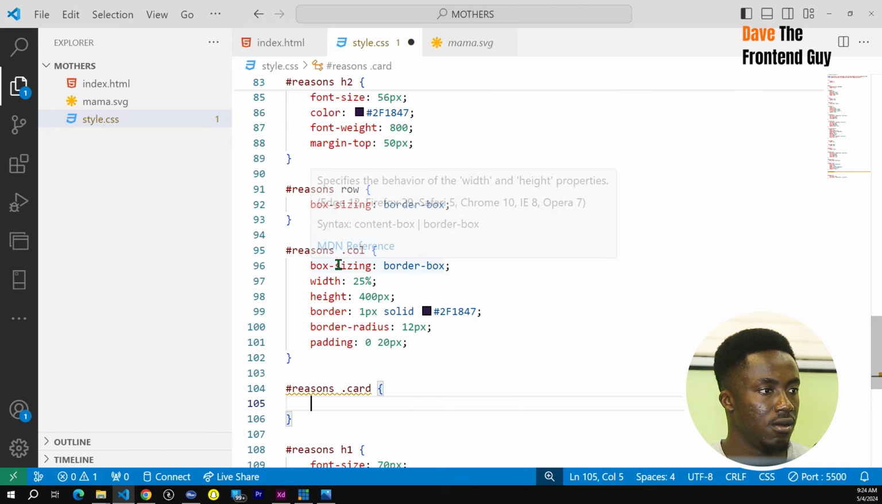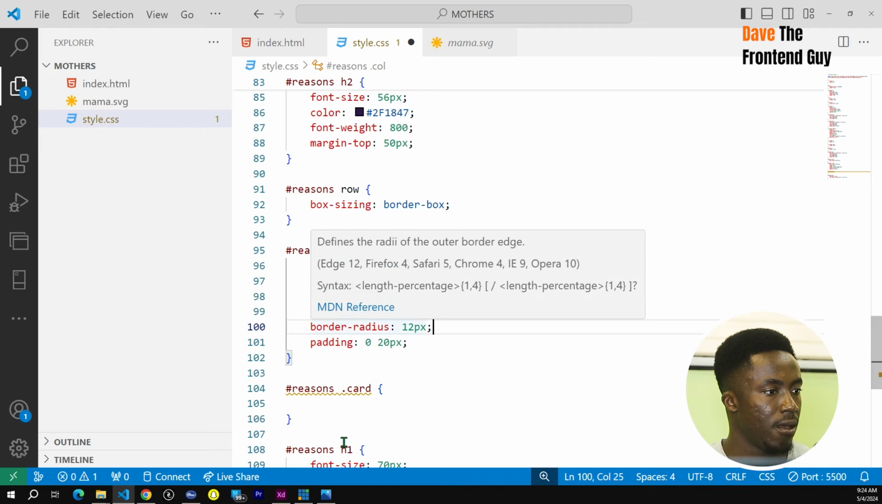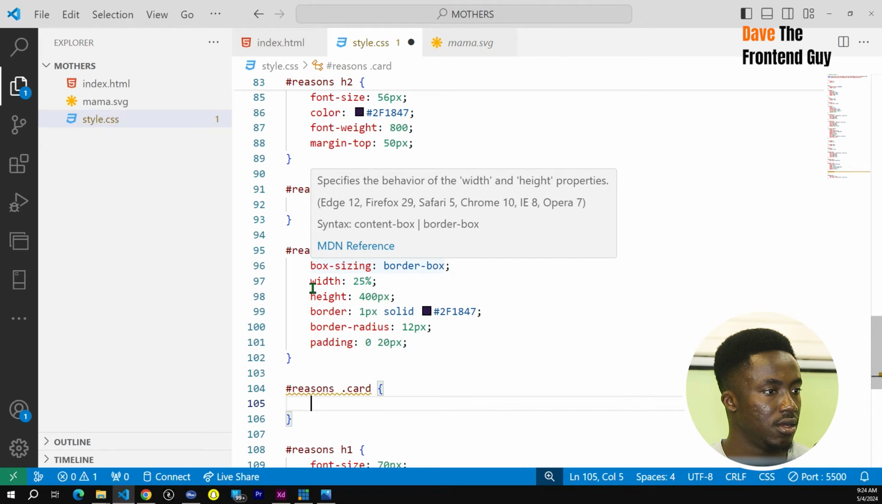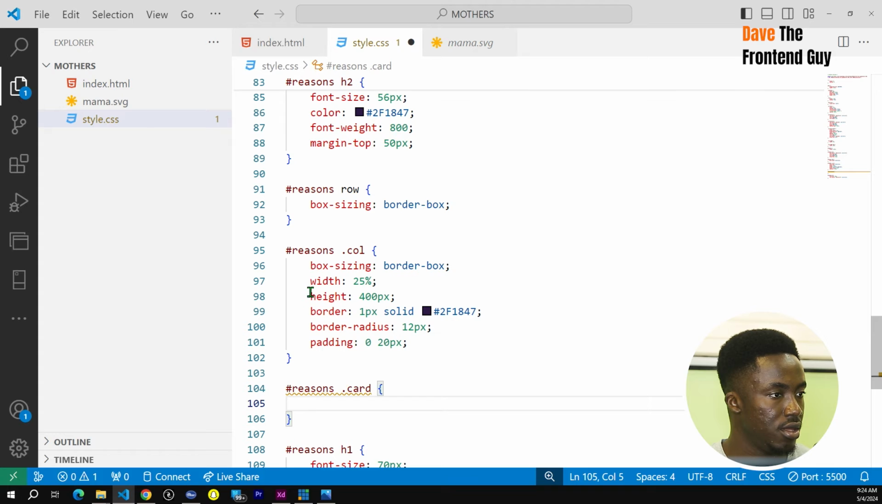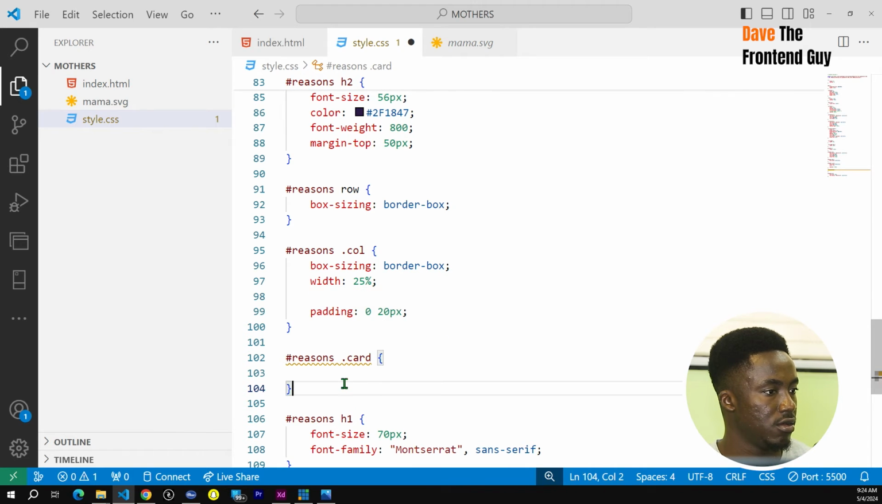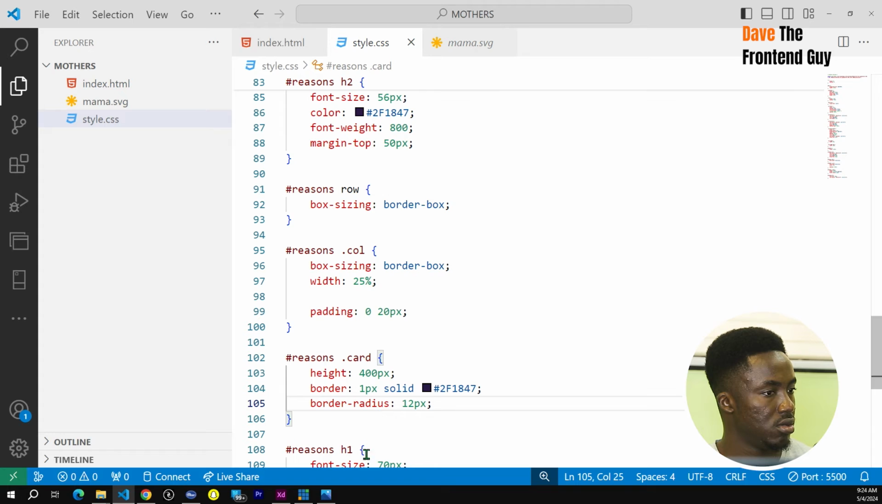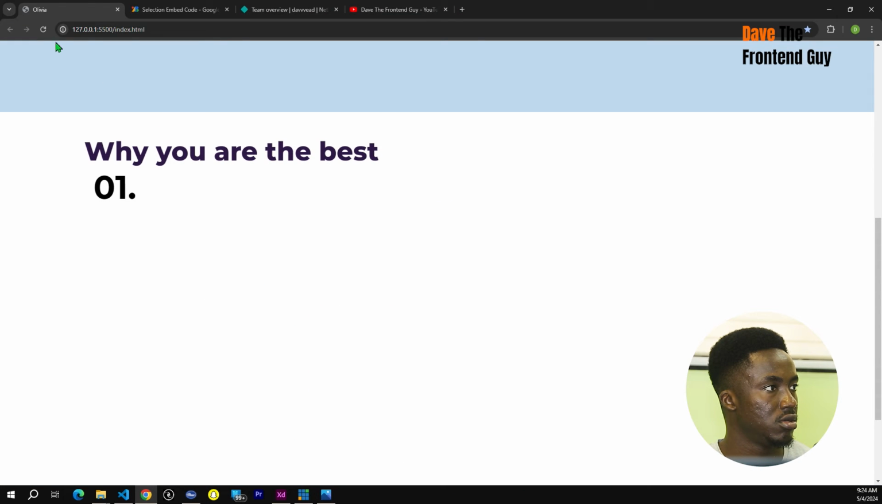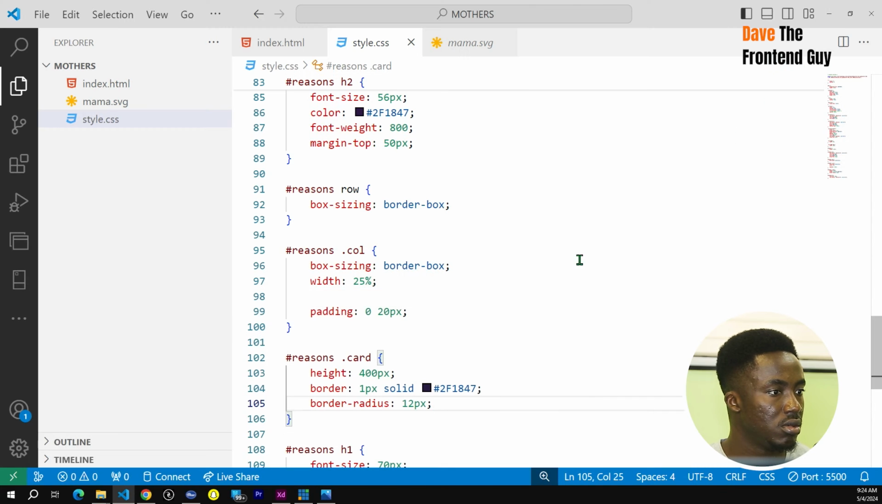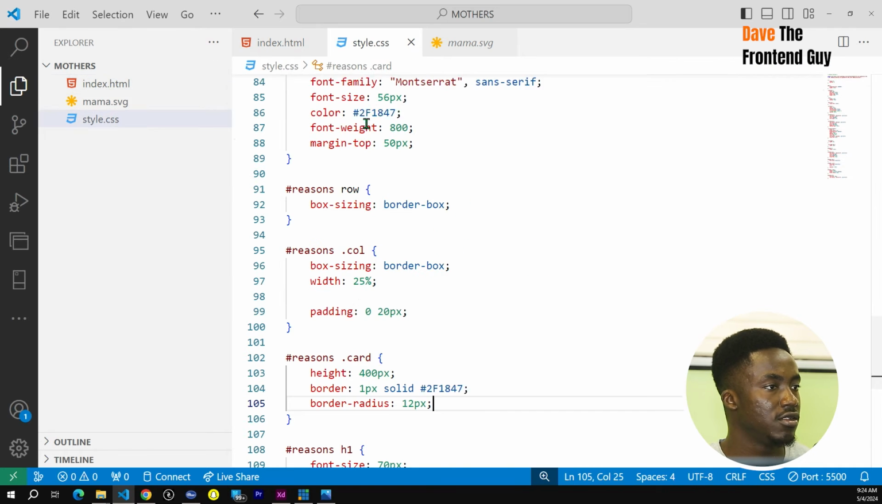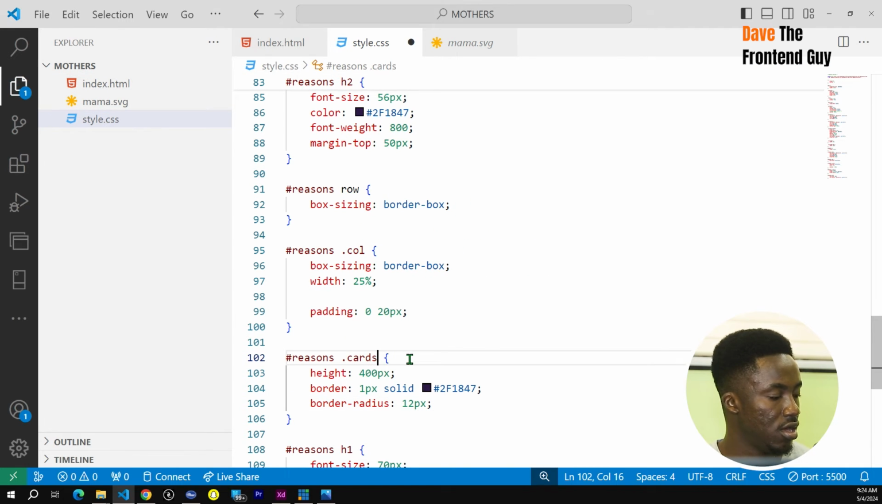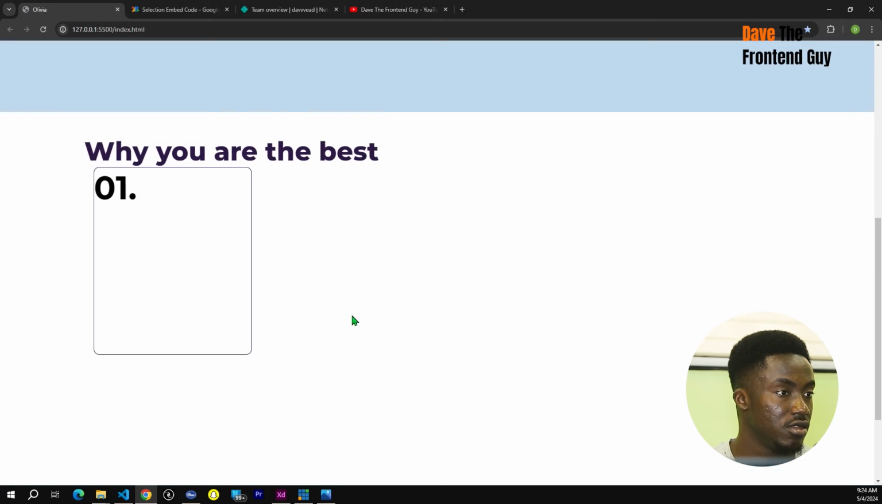Yeah, using this card, and then I am going to copy this. Yeah, good. So it should be something like this. Oh, cards, so it needs an S. Yeah. So sometimes errors might pop up because of spelling mistakes and all that. Okay. So we have our card.